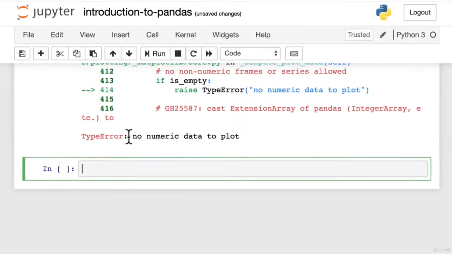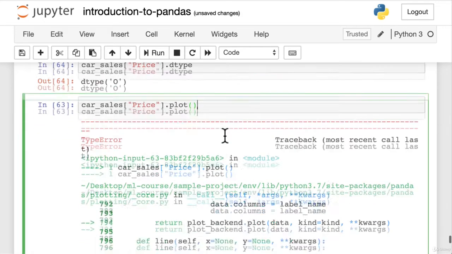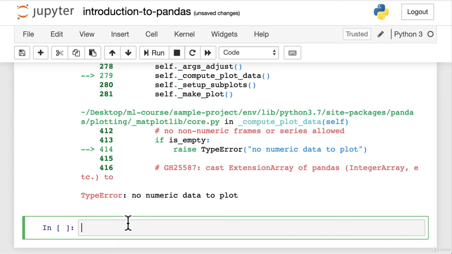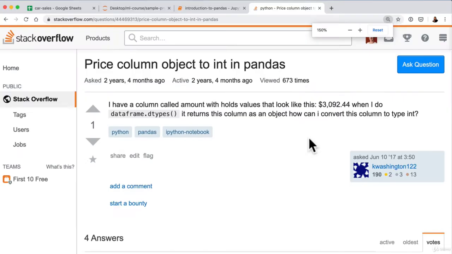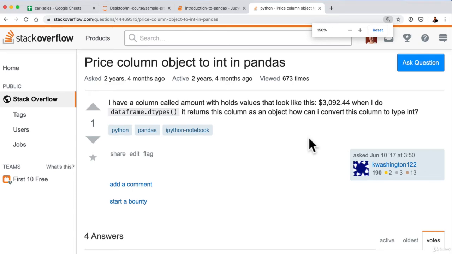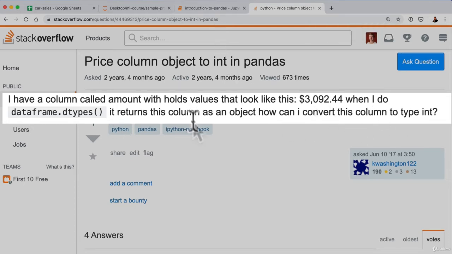Now this is a step you might take if you run into some kind of error. We could always play around with this price column to try to fix it, but I want to emphasize what an actual workflow might look like when you're looking something up. So we've Googled how to convert a Pandas column price to integer, because that's what we want to do. We might click on this Stack Overflow result. I have a column called amount which holds values that look like this. When you get to somewhere like Stack Overflow, you want to see if the description of the question matches our problem. So they have a column called amount which holds values that look like this. That's similar to us, but ours is called price.